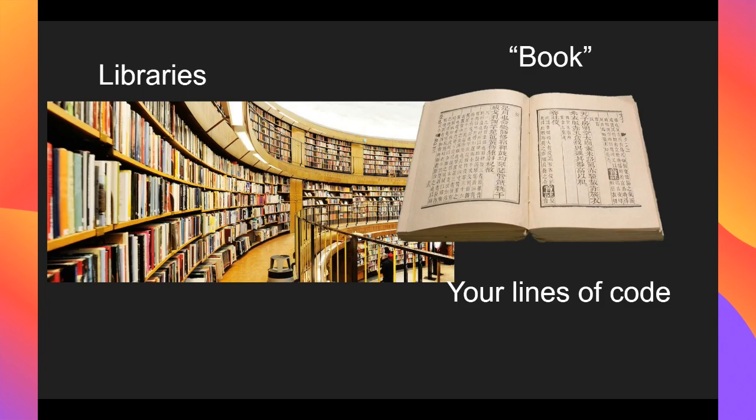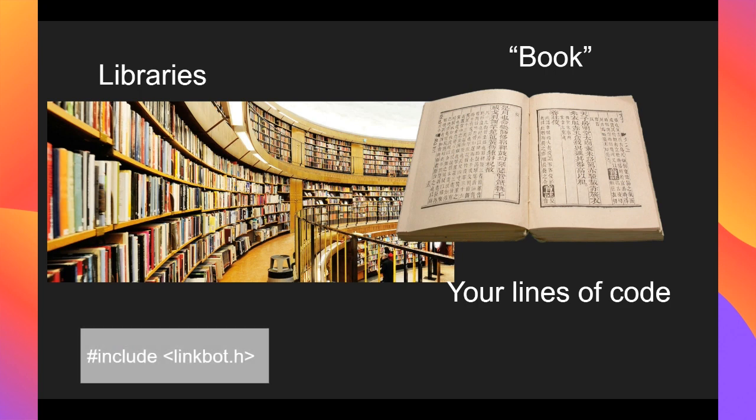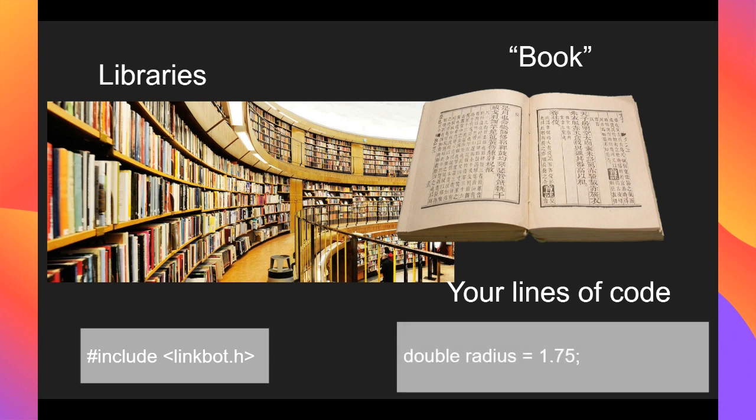If you go to the library and you want information, typically you don't just walk in and walk out. You want to get a book out of it, like read information. So the library in code in LinkBots is #include linkbot.h. So that is the library, and the lines of code are like your books. What I'm trying to say is, you can't find this book if you didn't go to the library. So you've got to include the library in your code, which is this part.